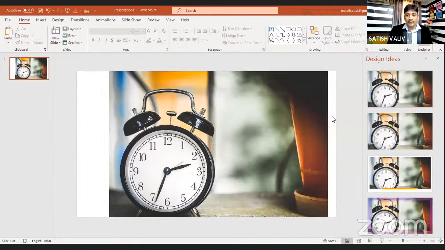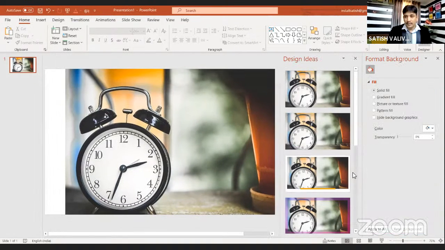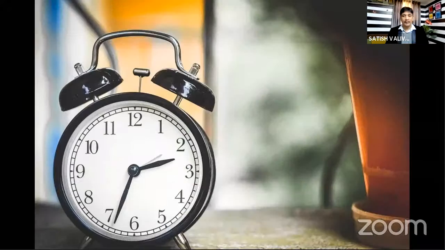Now you might ask me about this little white space left here. What you can do is take the image to the middle, and on the right white space, right click, go to format background and make it black. Then look at the slideshow. This is how it looks. It looks so decent. Making sense, friends? So whenever you use an image, this is how we use it.